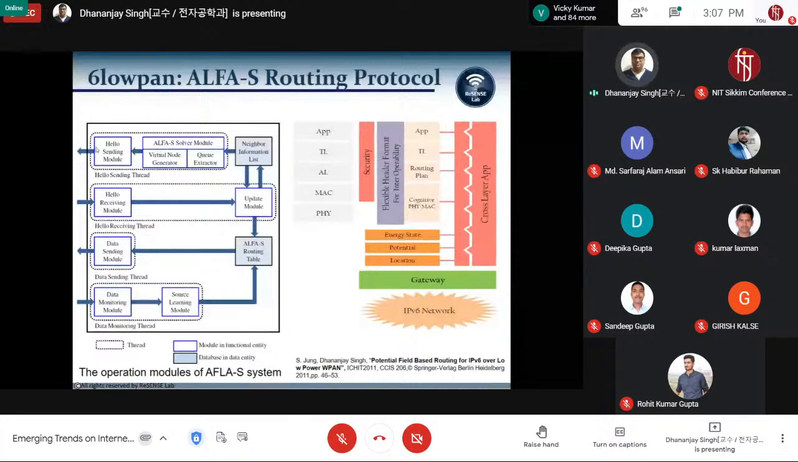So how routing protocols perform over the 6LoWPAN, this is the whole process. But let's go to the stack first. This one is the TCP/IP stack. You can see here, everybody has studied the OSI layers and TCP/IP layers, right? So you know how the internet performs based on the TCP/IP.